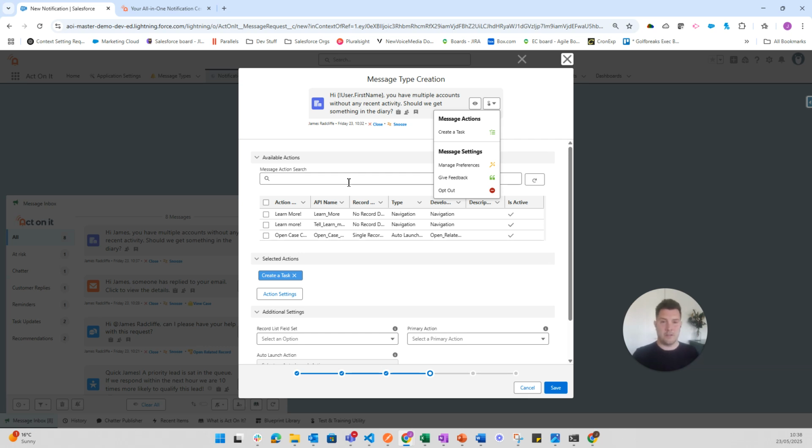So that could be click to dial if you want them to call out. It could be navigate to a report or a dashboard or a related record. It could be triggering a custom flow that goes off and triggers some automation. So a huge amount of flexibility there just to plug in your actions into your notifications.